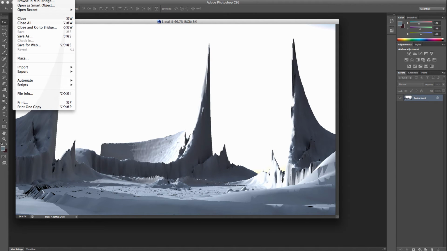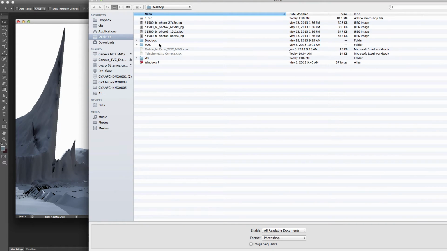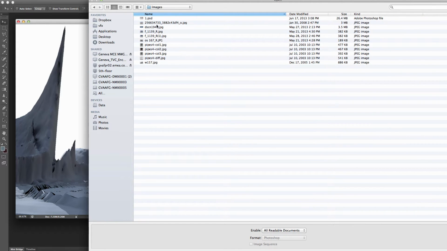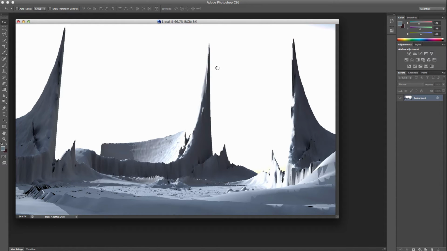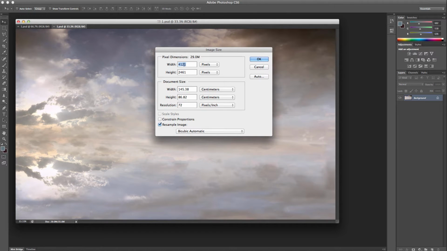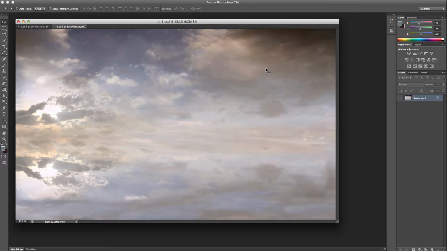I've got some stuff here. Where is my image? Okay, so this is my sky map. Nothing too fancy, just a photo of the sky which I flipped and mirrored. It's the same resolution as my 3D scene, so it's going to fit perfectly within the camera, and it matches how I want the scene to be lit.